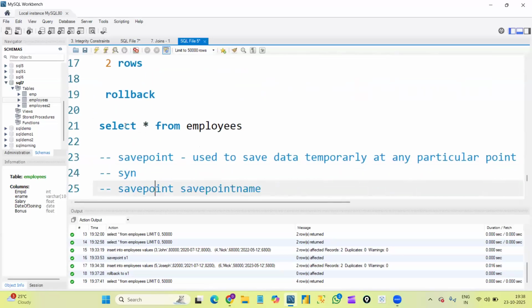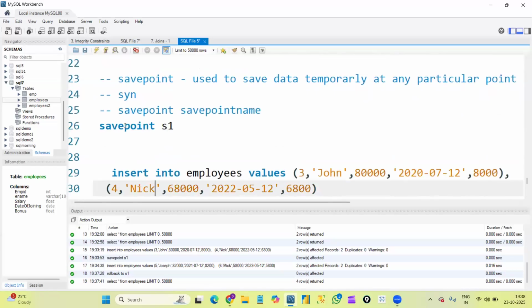Or else, if you are continuously working with lots of data, or making many updates, many inserts, in between you can define any save point so that if anything goes wrong, instead of restoring complete data, you can restore the data to that particular save point. Am I clear? Any confusion on these TCL commands?